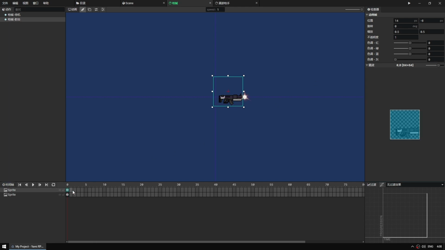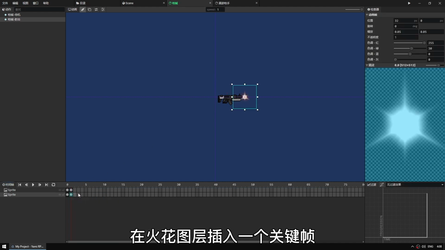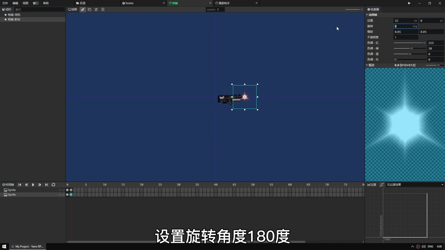Insert a keyframe for the gun sprite, and in this frame move the gun pack 1 pixel. Insert a keyframe for the flare sprite, and set the rotation to 180 degrees.